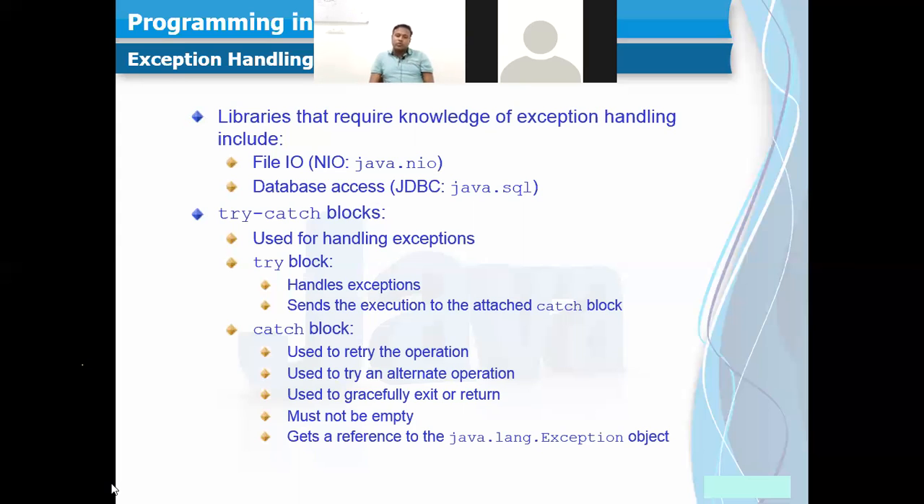The catch block is used to provide a solution. It is used to retry the operation. It is giving you the alternative operation. It is used to gracefully exit or return. Okay, it is not like your application abnormally closes. Suppose there is some problem in your system, that doesn't mean it is automatically shut down. It will give you a chance that you have to save your file. You first save your file, and after that you return and exit.